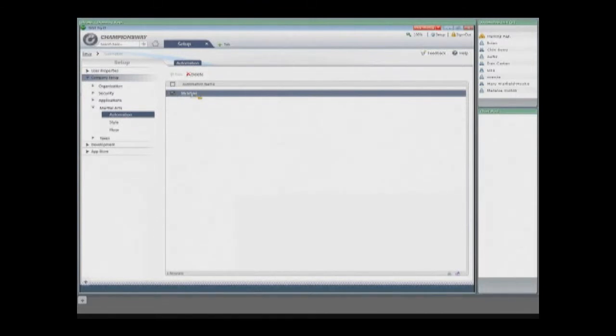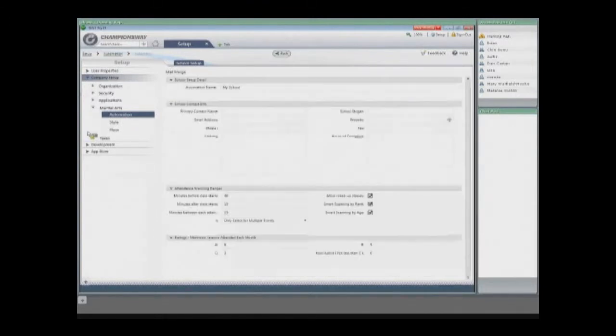This top section is for mail merge stuff. So what you want to do here is fill out your school name. I'm not going to actually fill this all out, but you would fill out the head instructor, or whoever would be at the bottom of a letterhead, or at the bottom of a letter.